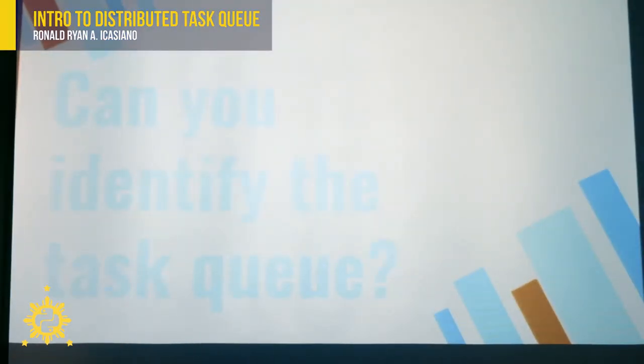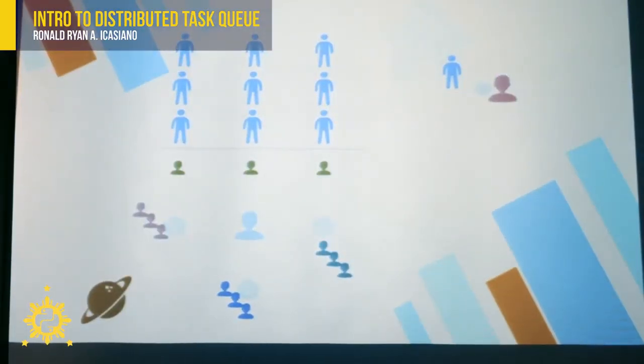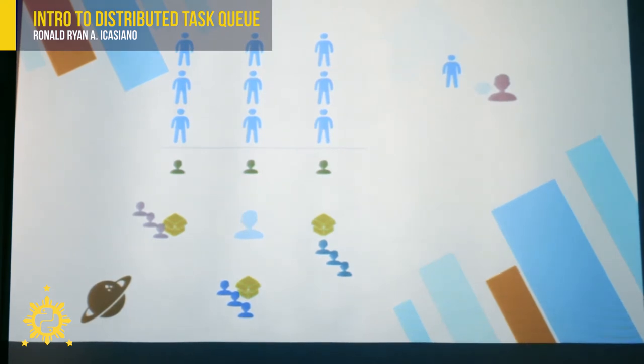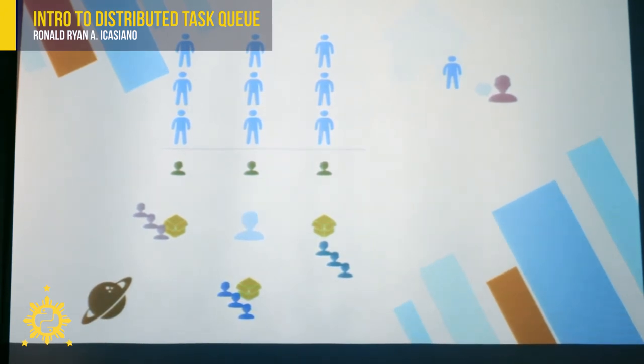But then, can you identify what would be the task queue here? From this diagram, the task queue is the whole process here. So the task queue is the form of transfer of the messages. This particular guy here in the middle is the message broker. He's the one who sends and receives the messages within the store.